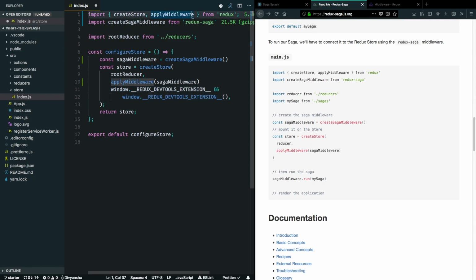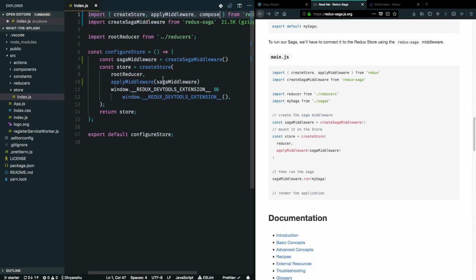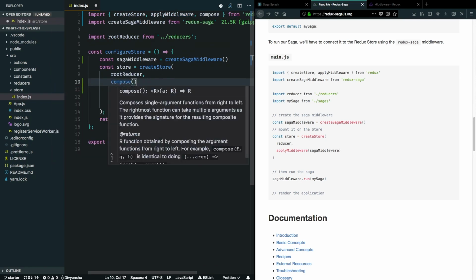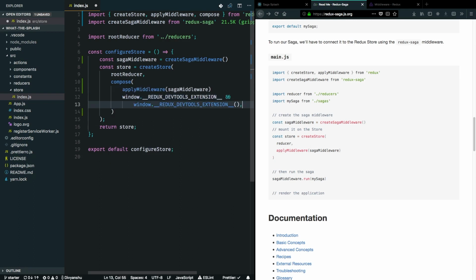For that, we need a utility from Redux called Compose, and it lets us combine multiple things into a store. So I'll just move these two into my Compose code. I'll add in a comma here. These are the two parameters for Compose, and I'll just hit save.